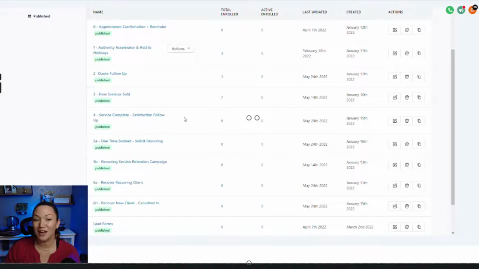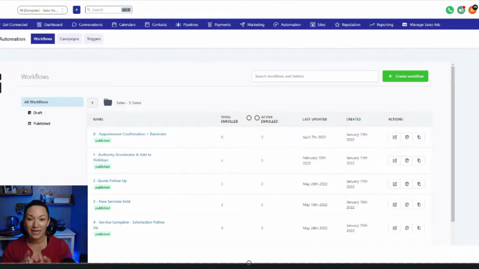Now, there are a lot of other workflows that we have in the system, but some of them are example quote follow-ups. Every time you get a new quote, it's going to automatically nurture that lead. Every time you sell a new service, it's going to ask what type of service they bought and adjust them in the automation accordingly. If somebody booked one time, it's going to solicit reoccurring. If you have reoccurring customers, it's going to check on them every single month. If somebody cancels, it's going to try to recover them. There's a lot of automation that's already in here, pre-made and ready to go, that our team will set up for you.